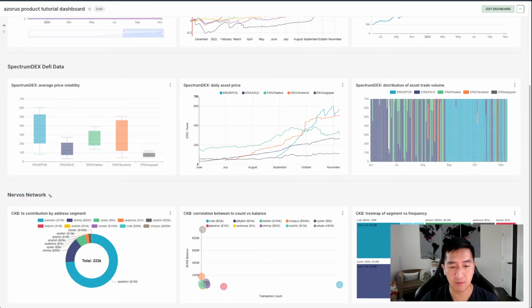And here's another one for a nervous network where we see the distribution of the different addresses by the separate cohorts. So in this case, it would be majority of the supply is going to the plankton group. But of course, just a caveat, I limited this data to 10,000. So if I refresh it, it should give me a different data set, right? So it's not consistent because I purposely limited the data for that reason. So it's a little bit more streamlined.